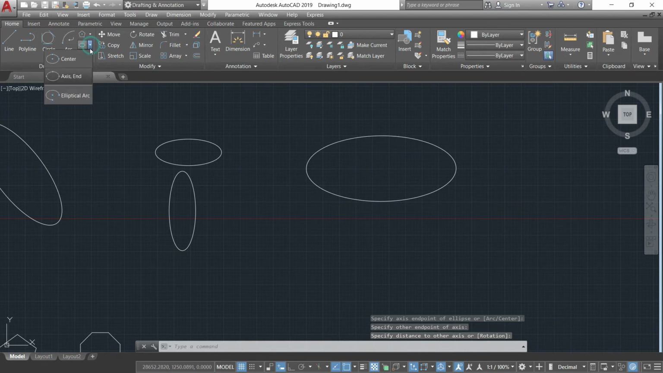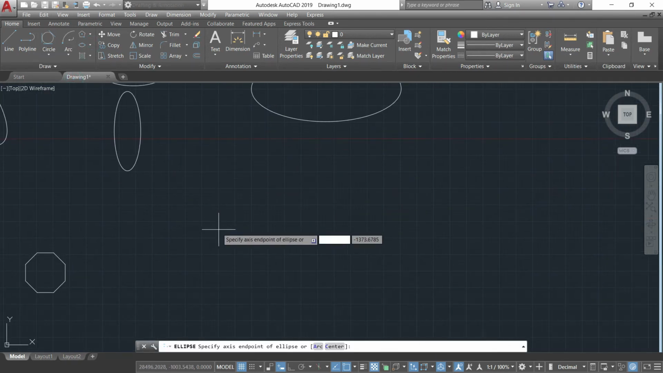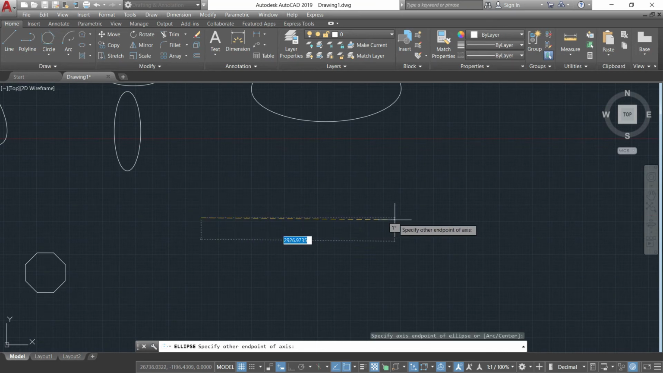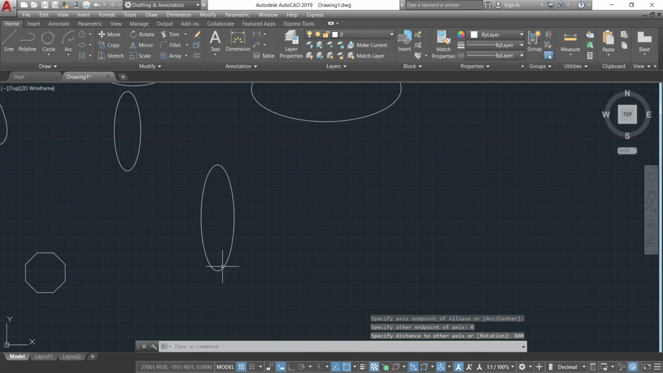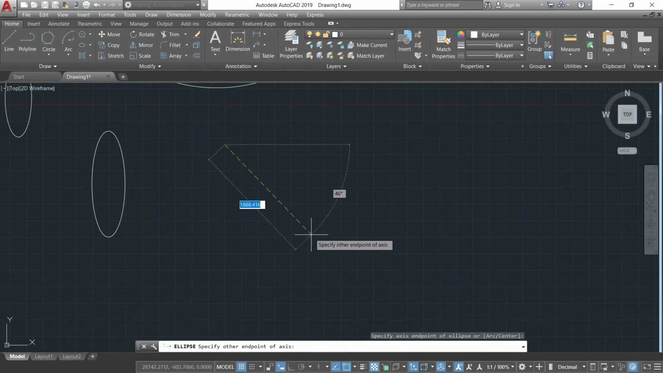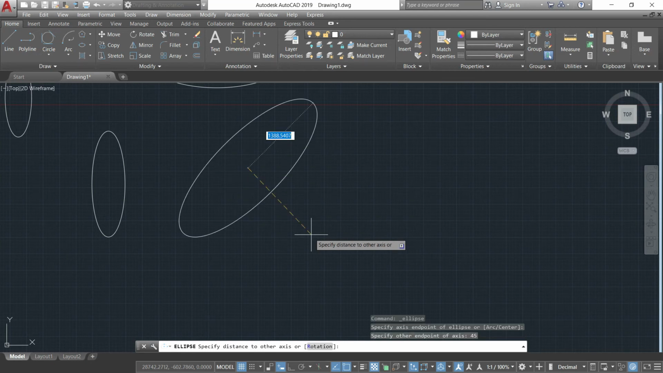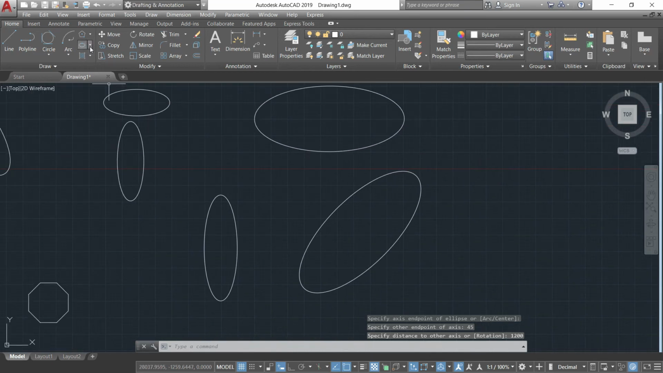So I'll just repeat the process. Axis end. So first endpoint, second endpoint, let's say 500, angle tab 0. Enter. And then let us provide the other axis end. We have it 800. Enter. So let's say width. So specify the endpoint, and then 1000, and then the angle is 45 degrees. Enter. And then I'll just have it 1200. Enter. So you can practice using this one.